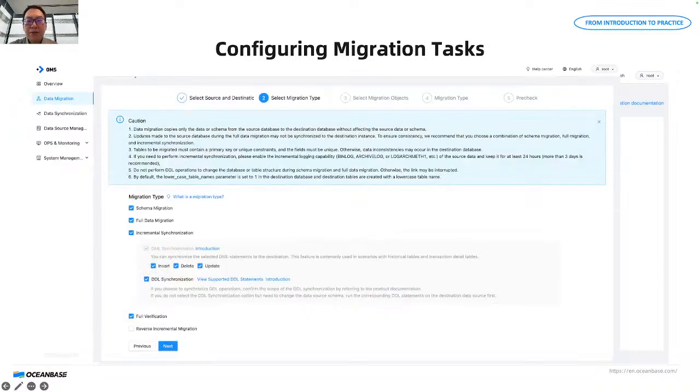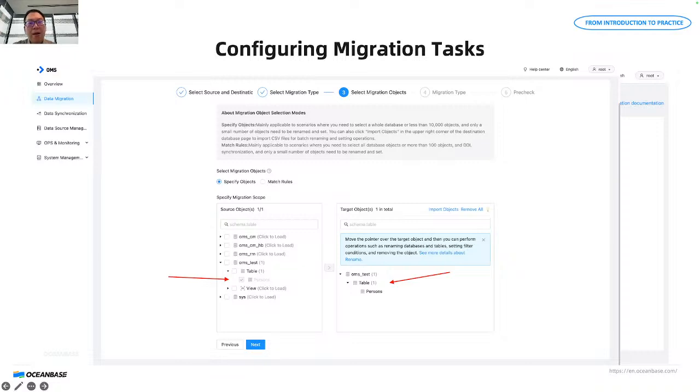The next step is to select the migration type, which includes schema migration, full data migration, incremental synchronization, full verification, reverse incremental, and others. Then select the migration object. Here you need to check which tables to migrate to the target. It should be noted that if you have selected the migration that only supports unique key tables in the scenario type option, then the tables that lack unique keys will not be displayed in the data objects here.